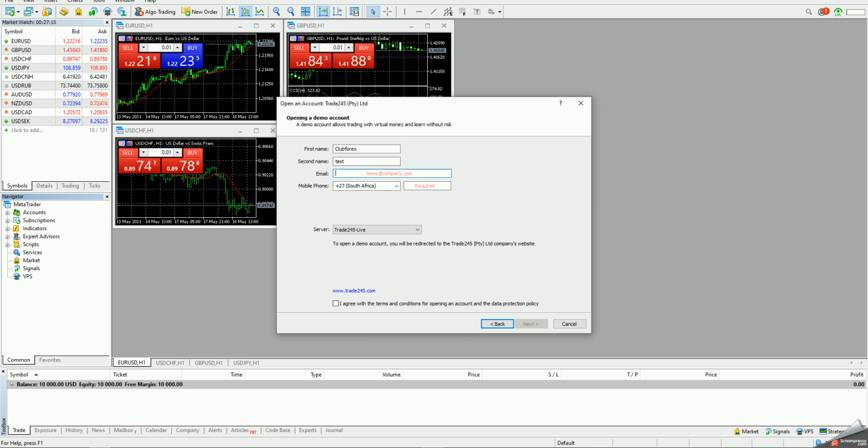It validates if it's a correct email address, meaning that you should have at test.com, whatever the case might be. In this case, it's just going to say clubforex.test. Doesn't matter. And then you see that red square, it's gone. That red highlighted background is gone.